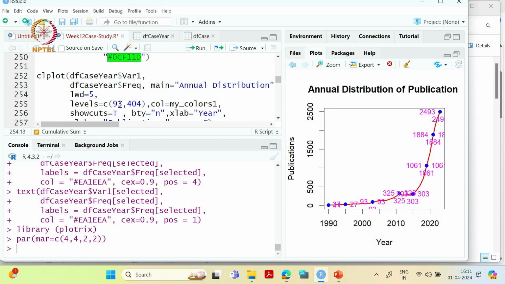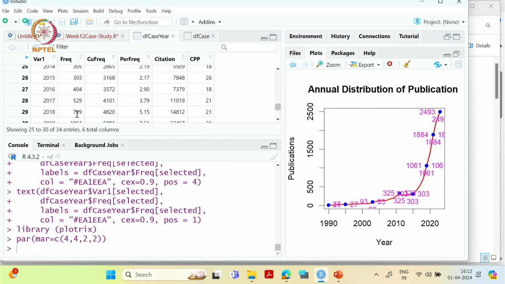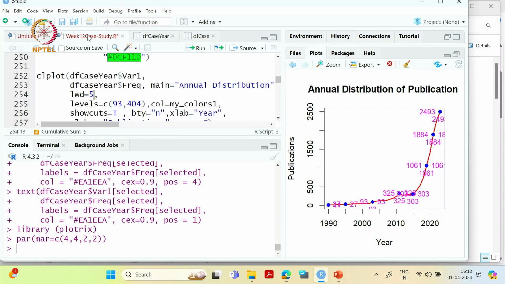Then this is very important. What we are mentioning here, 93 and 404, means that we are putting the cut line at the 93rd location and the 404th, where the frequency is 93 and 404, because in our data, after 93 there were some changes, exponential growth, and after 404 the increase continued steadily. I am taking these two levels, but if you want only one level, like up to 404, and then from 404 to the last level.